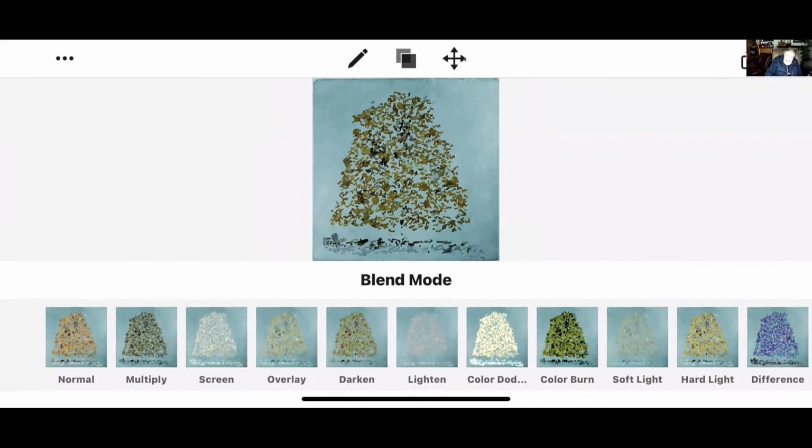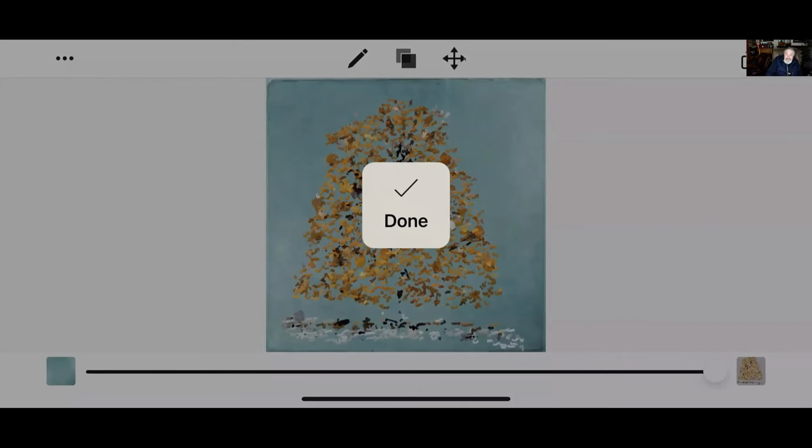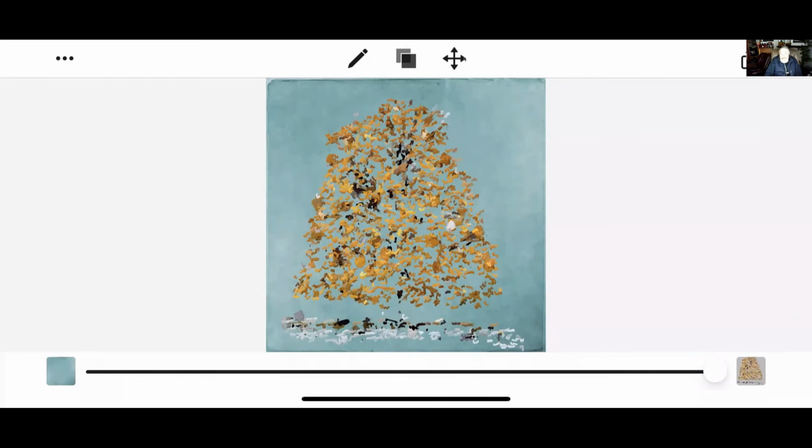And if we go through these different blend modes, I mean, I think this is really cool. So here now, talk about a really nice abstract. There is our tree with that background. And I would call that done. I'm going to be done with it.